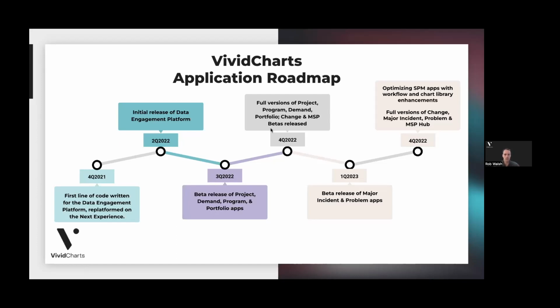Now, we've also seen these concepts be extremely useful in the ITSM process areas, as well as for managed service providers doing QBR outputs for customers. So we are releasing apps for ITSM as well. And we have quite a few of those planned. The next in the queue are major incident and problem, which will come out next month.